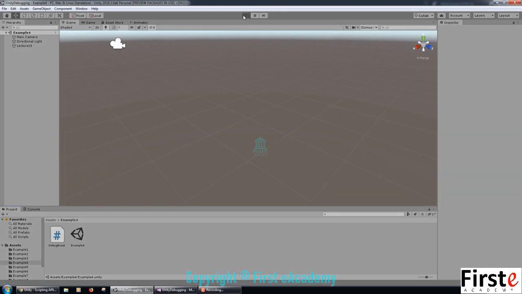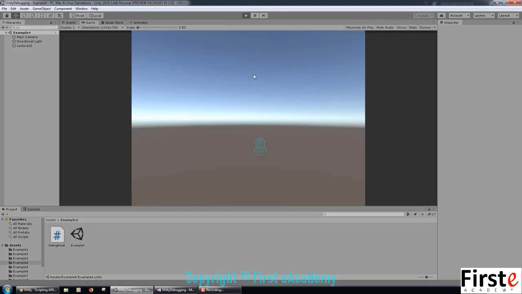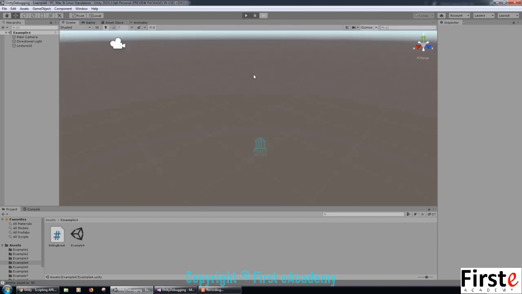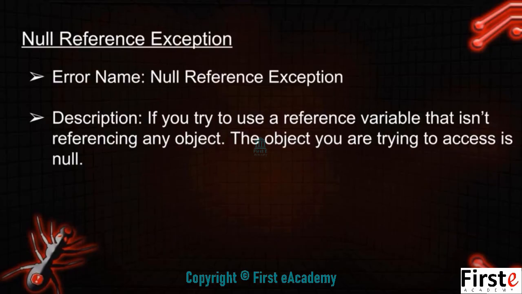Let's hit play in the Unity editor to see this in action. Note that once the debug break statement was hit, the editor was paused. In situations where you want to pause the editor in certain conditions when debugging, this function can become quite useful.